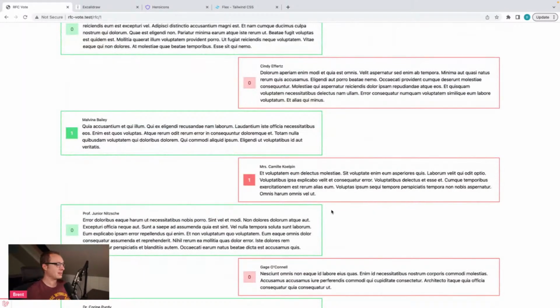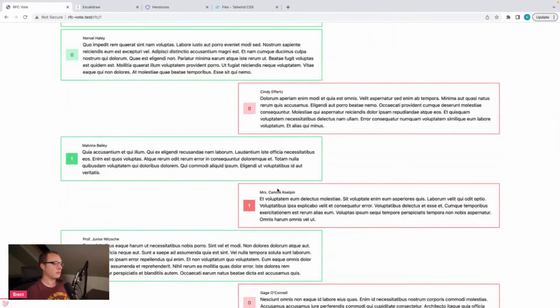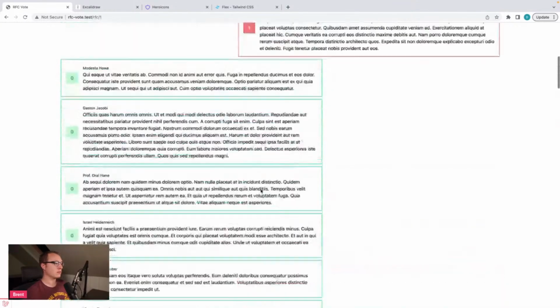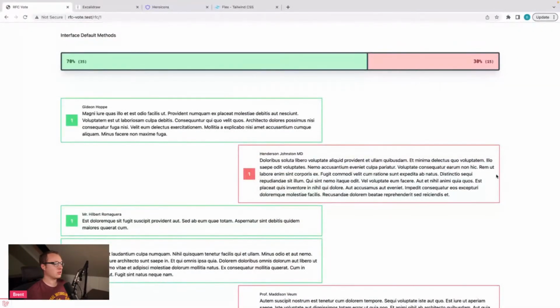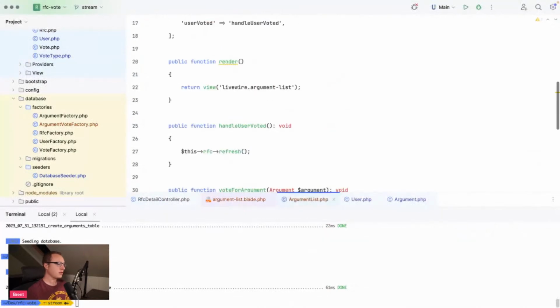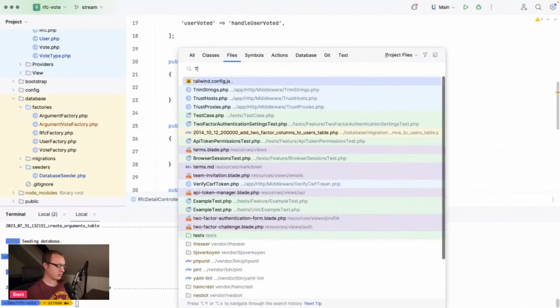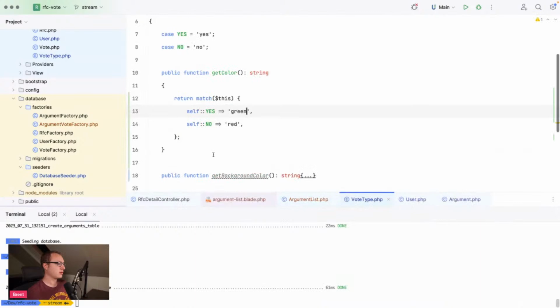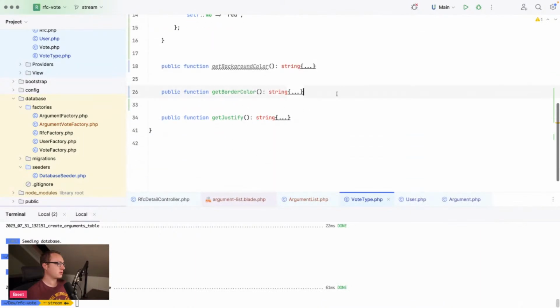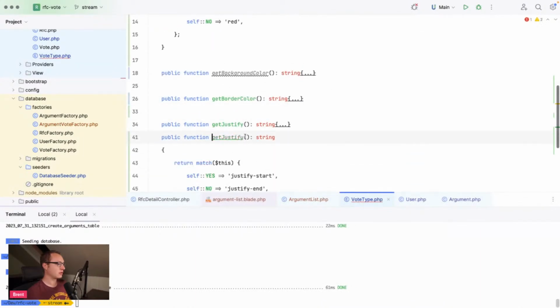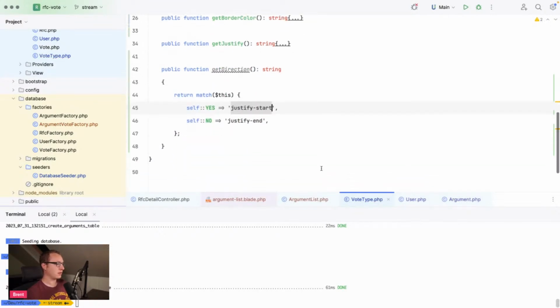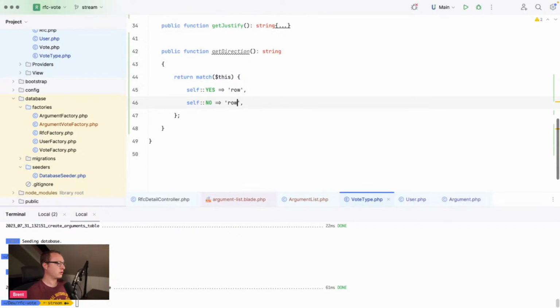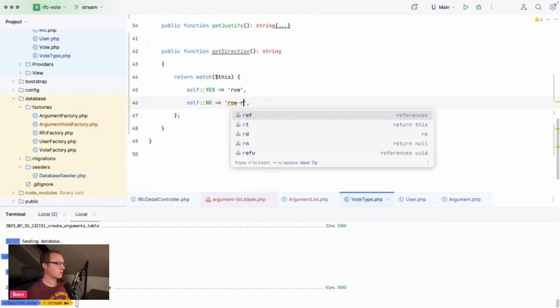I mean, someone else can fix my CSS. I'm okay with this. No, one more thing I wanted to do. If it's a no vote, I want it to be reversed, right? So vote type, flex direction, something like get direction. I think it's row and row reverse.